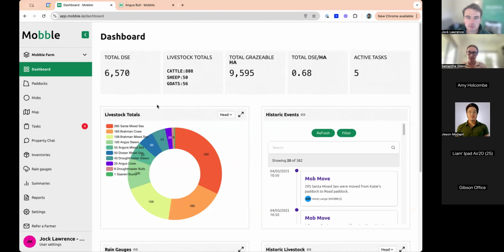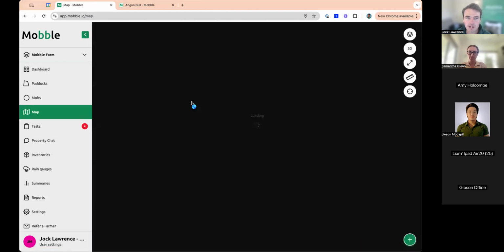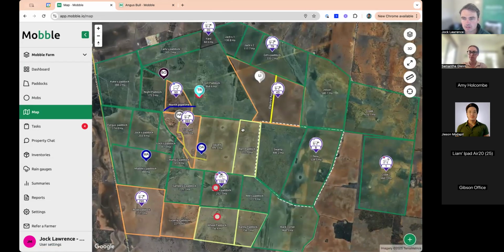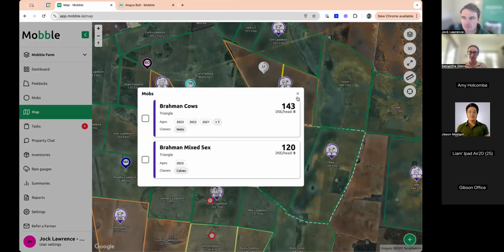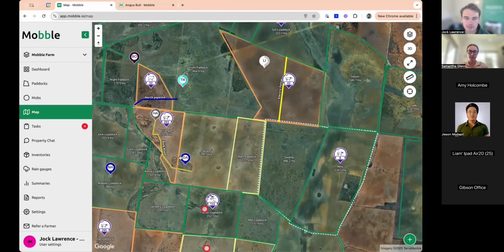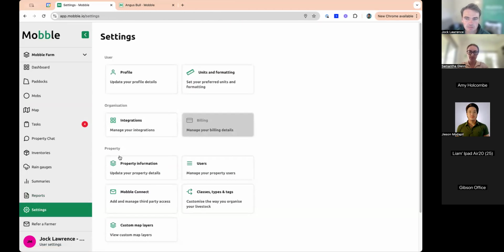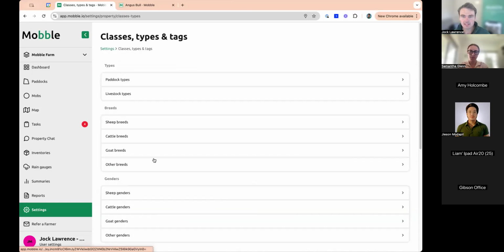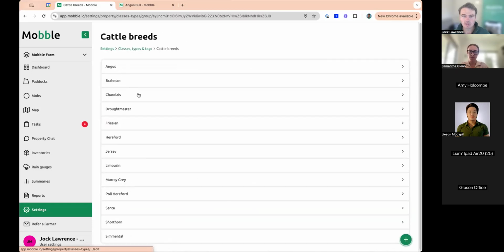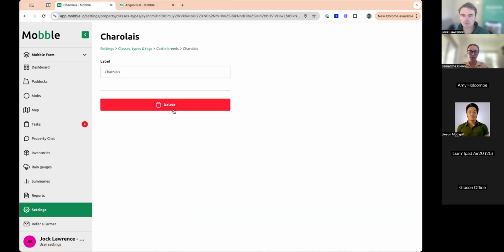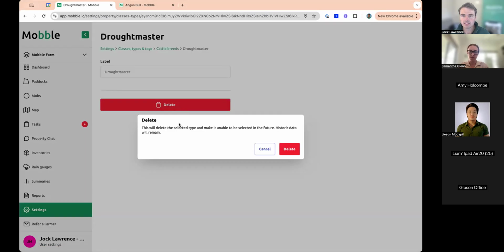Let's go to a more Queensland looking farm. So yeah, let's say we're running Brahman and Angus cattle on this farm, and we don't want to see all the other breeds of cattle when we're adding mobs in. So we can go to classes, types, and tags here. We can go to cattle breeds, and we can start deleting all the ones we don't use. So all these breeds here we don't use, we can delete them.